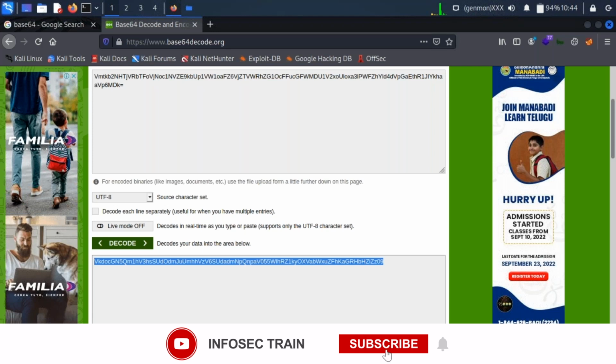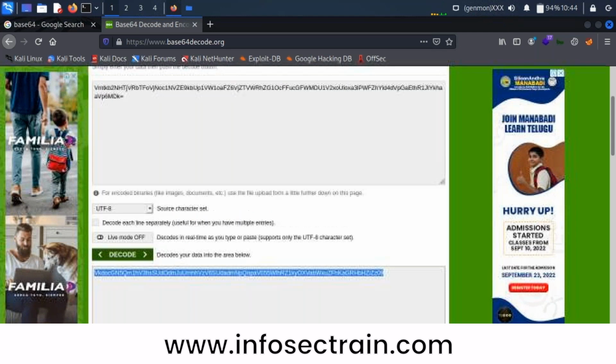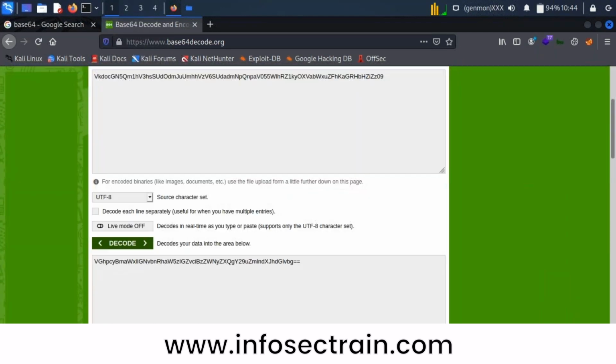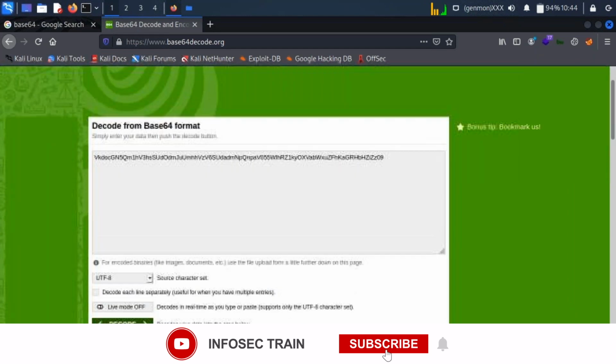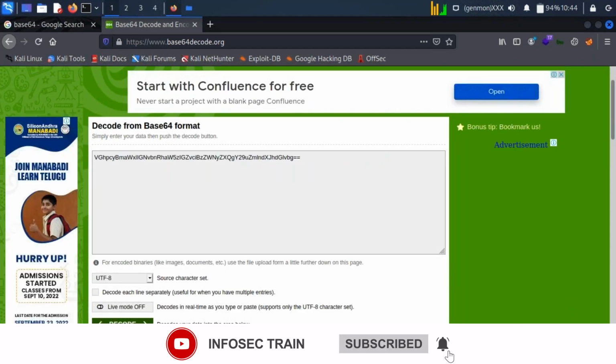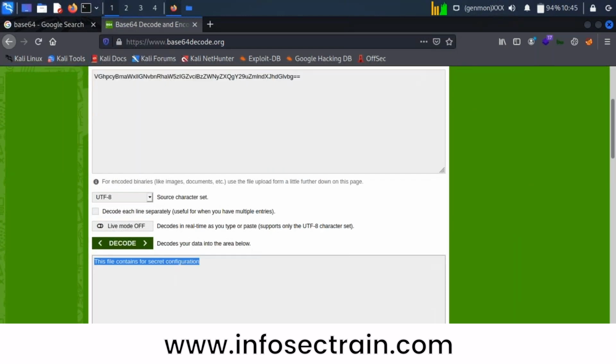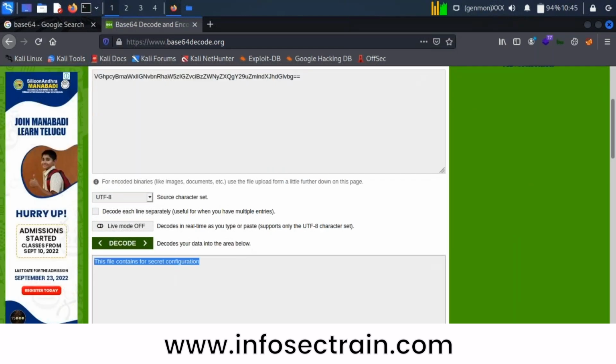So now what will Pavan do? Pavan will decode this three times. Here I'm copying this value, pasting it over here and decoding once again. Okay, I'm copying this value also and decoding. So after three decodings, we get the proper values.